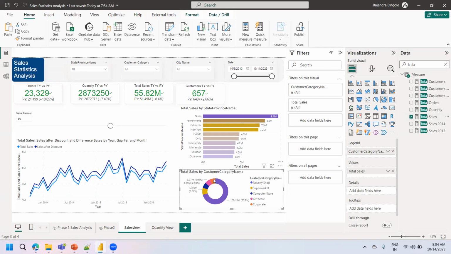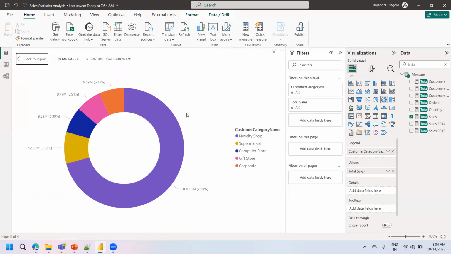Total sales. I don't want to visualize this legend on my right hand side, the customer category. I'm going to visualize these legends on the donut itself. So this is my donut, right? See here, focusing mode. I don't want to visualize on the right hand side. These categories, I want to visualize on top of these numbers.